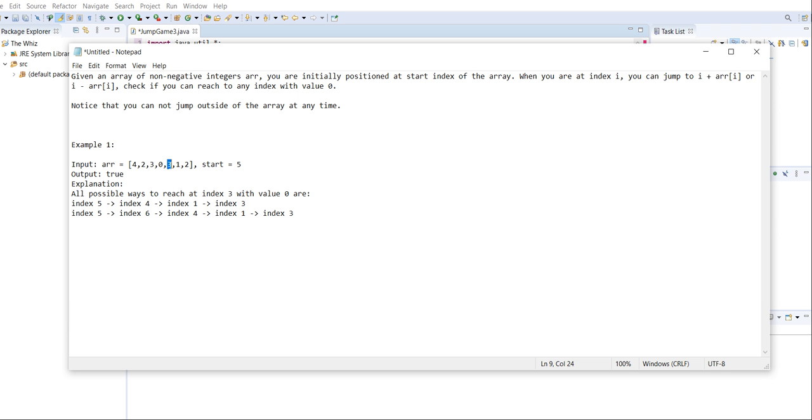Let's say that we're at index 4. At index 4, we can go to index 1 because the other side will get us out of the array. And then right here, we can go up back to 0. So we can go 5, 4, 1, 3. Or if we went up to 2, we can go down to 4. Then down to index 1, and we know that we can go to index 3 from there. So the answer is true, because there's two ways to do it actually.